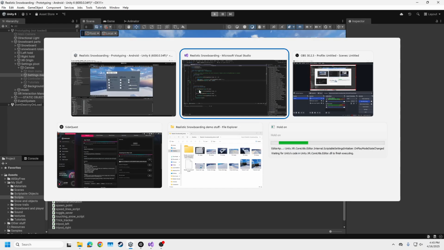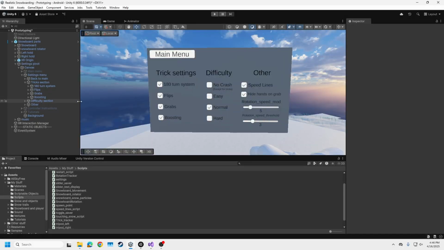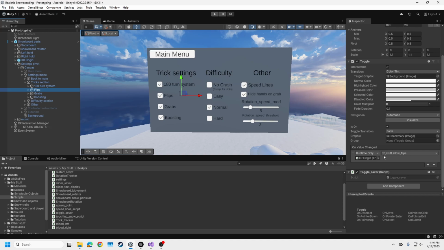The nicest thing about this is because it saves based on the game object's name, you don't need any public references or anything. All you need to make sure that the toggles save is just applying the toggle saver script. So you can just select all the toggles you have in your game and just slap that script on. And as long as you don't have any toggles that are completely identical, it should save it correctly.